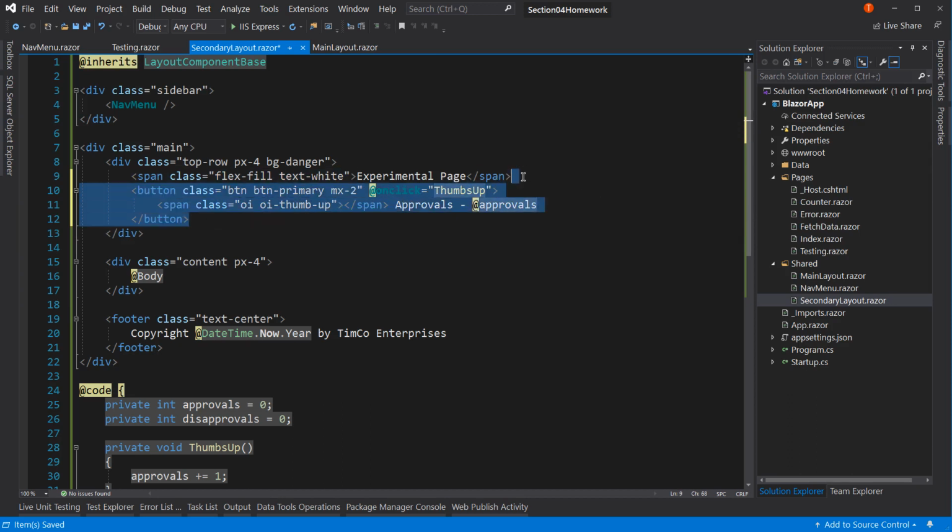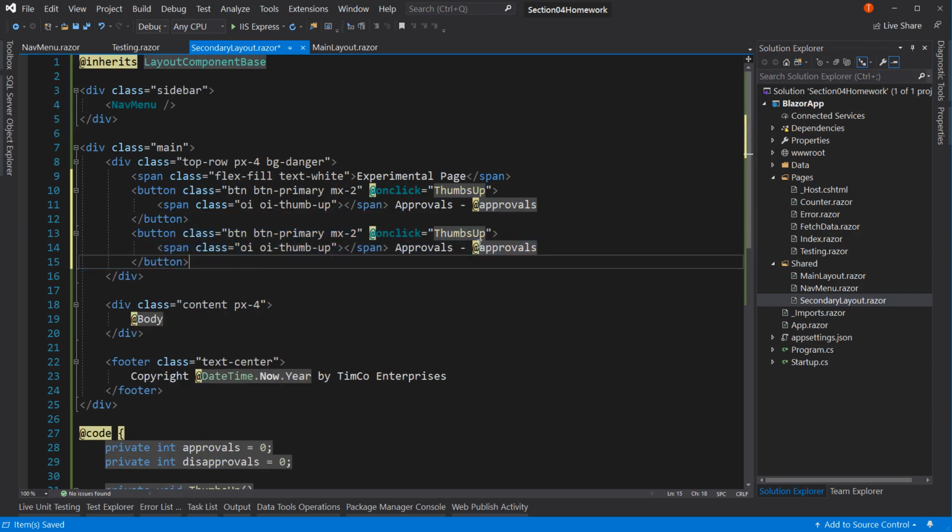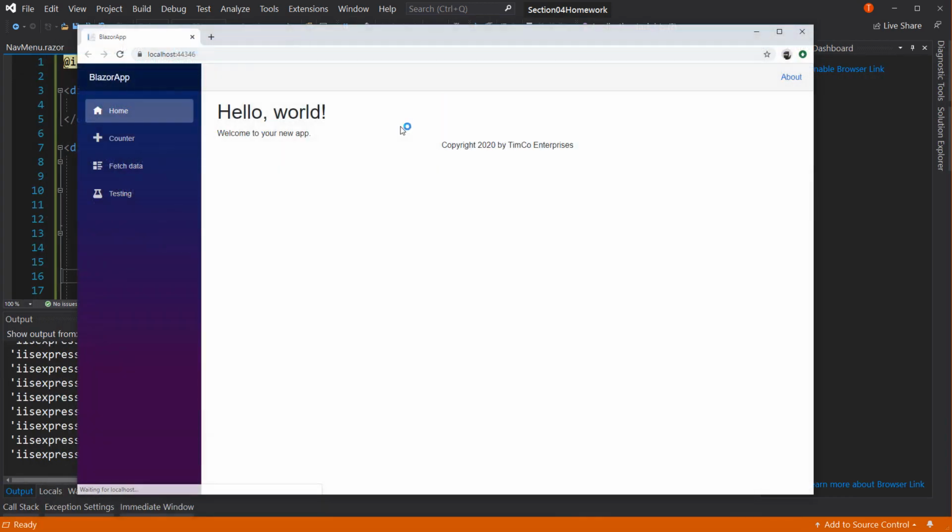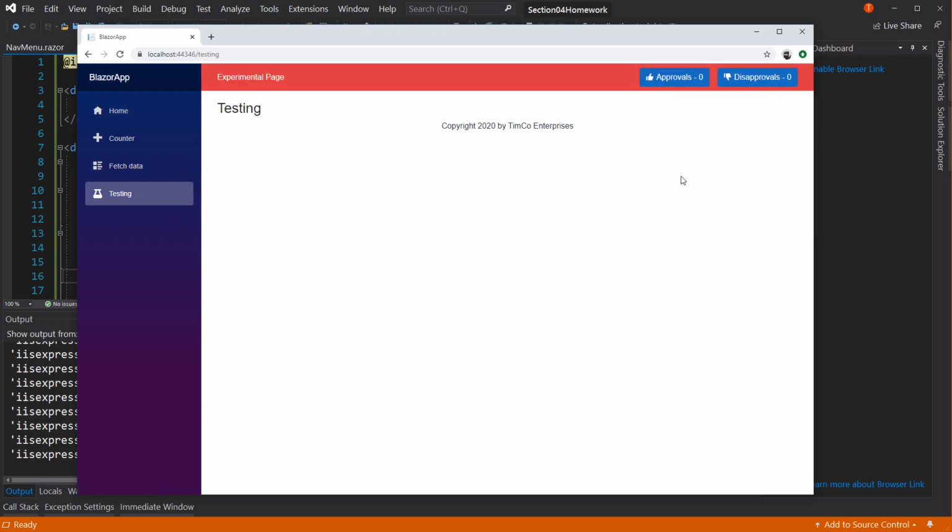It'll do the exact same thing over again, but this time for disapprovals. Thumbs down, and this will be down as well. And this is going to be disapprovals. Okay, so now let's run this again. We've created 2 buttons in here, and we've wired them up to 2 methods that are supported by 2 variables. So now we have approvals and disapprovals on this page. We can click the approval and it changes the number, and same with disapprovals.